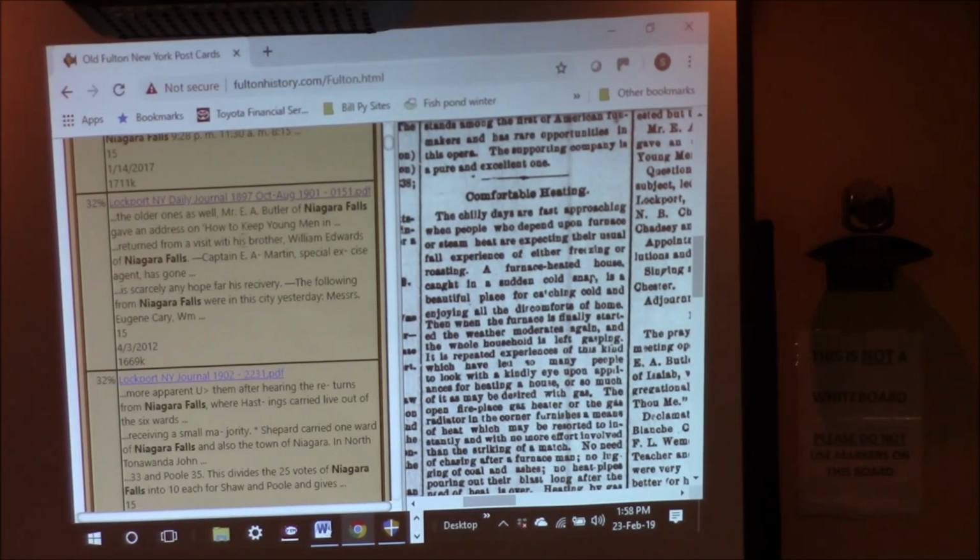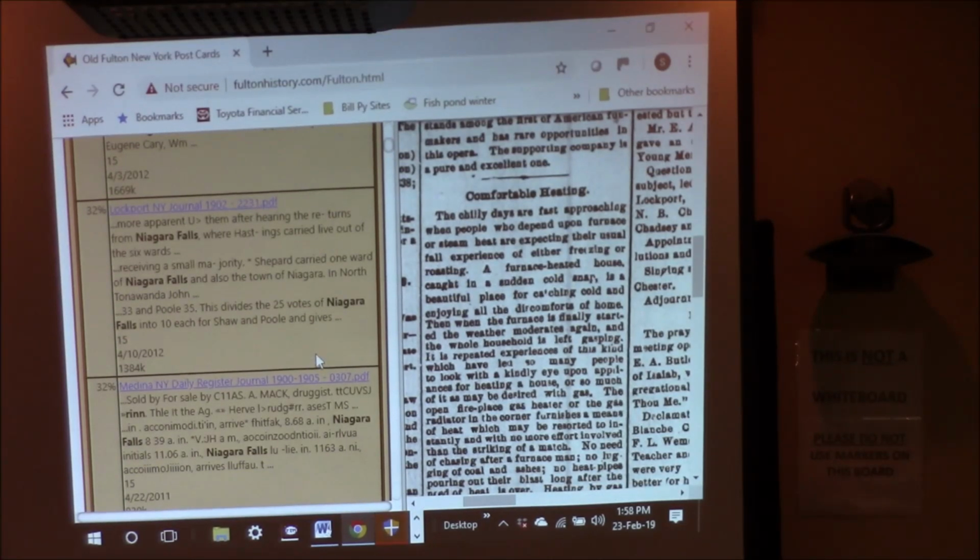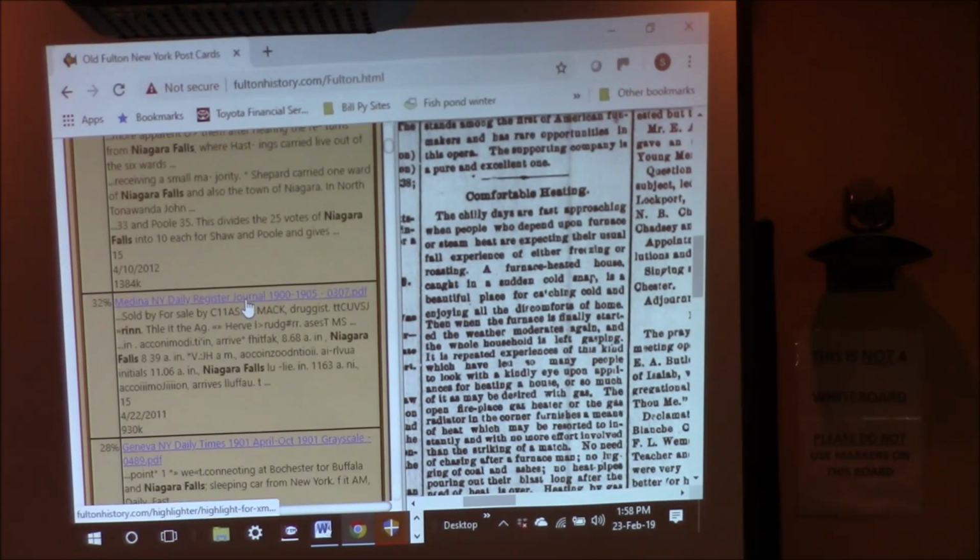And when you've looked at something, it turns a different color too. I've not looked at this bright blue one, but I've looked at the dull purple blue one. That shows you what you've looked at and what you haven't. Does that stay the same if you shut your computer down and come back at another time? It comes back as if you haven't read it yet.